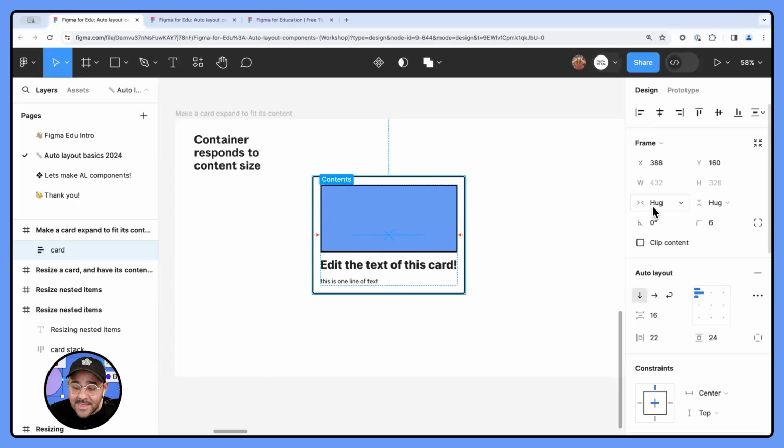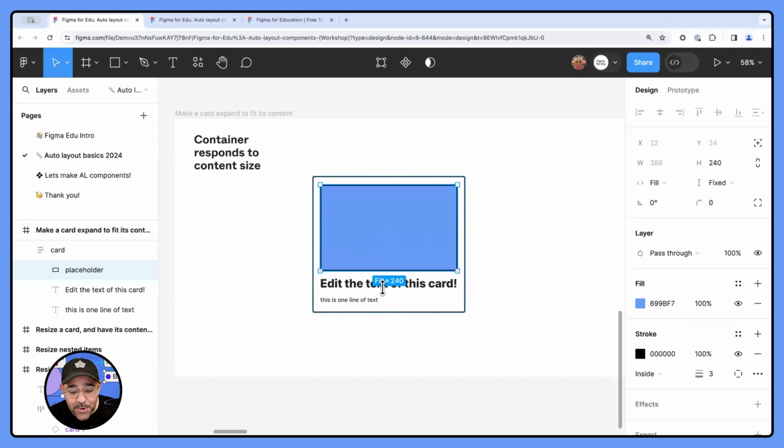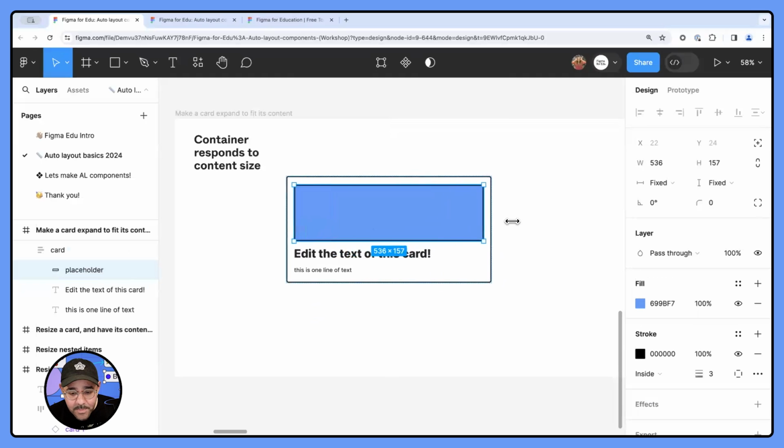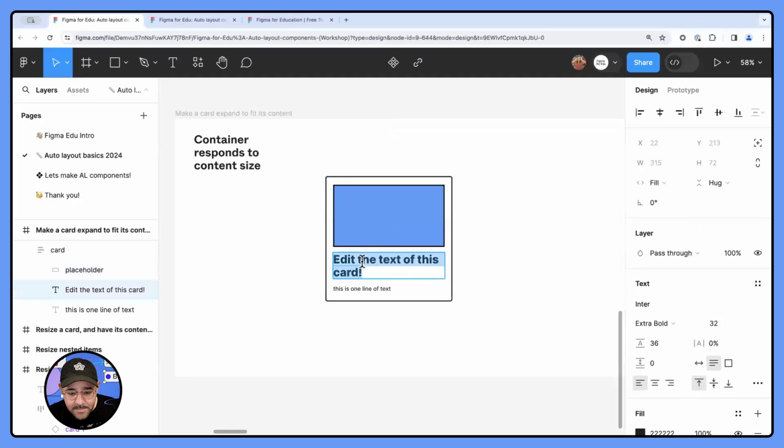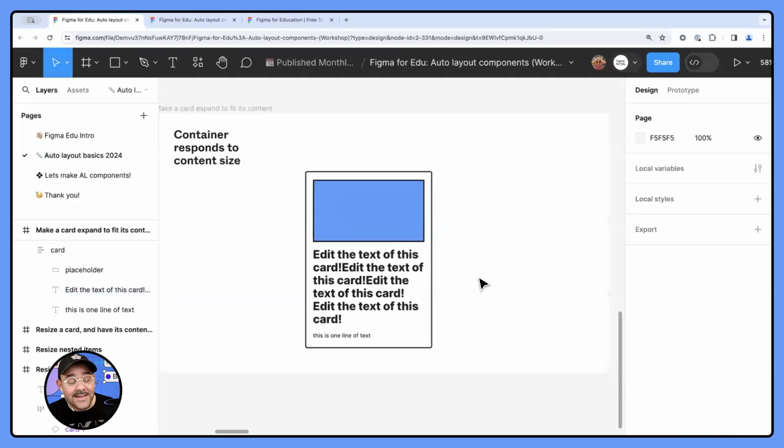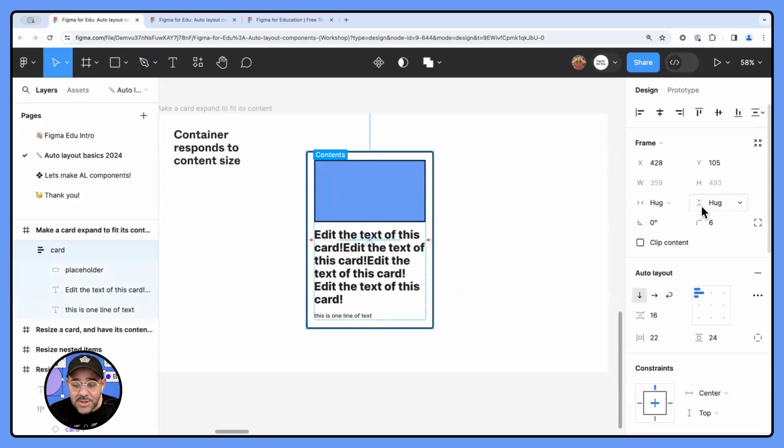And you'll notice that the resizing of this card is set to hug and hug. That means the width and the height are going to grow based off of whatever's inside of it. So when I select the placeholder image inside, you'll see that it's actually growing the card in both directions. And when I edit this text, I'm just going to copy and paste the text. It's going to make the resulting area grow. So this is using the hug on the parent container that's causing the children to make it grow.